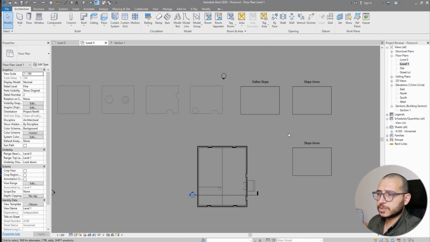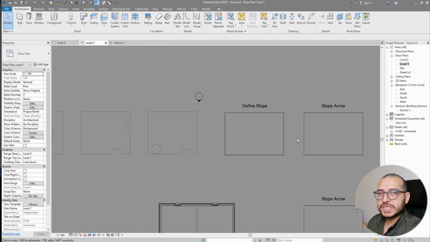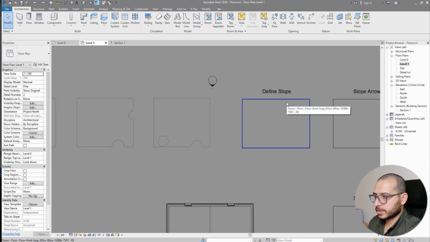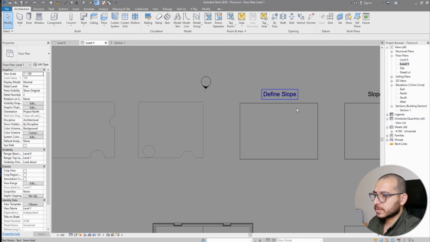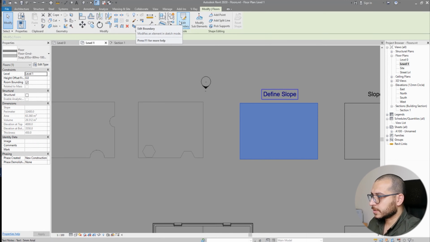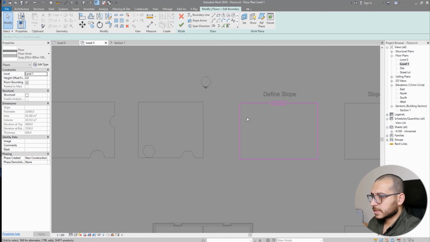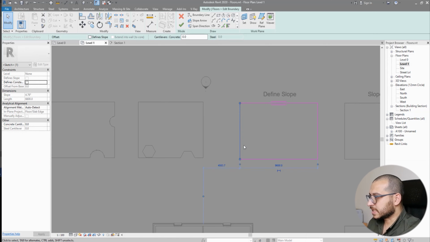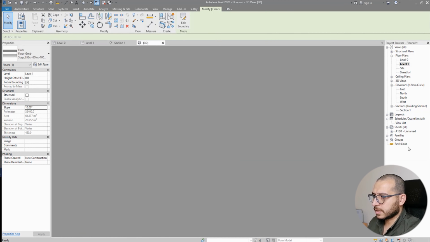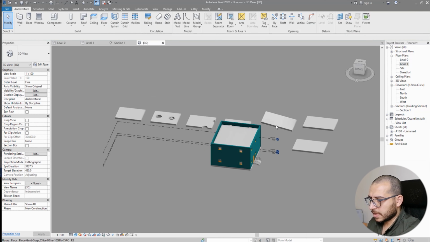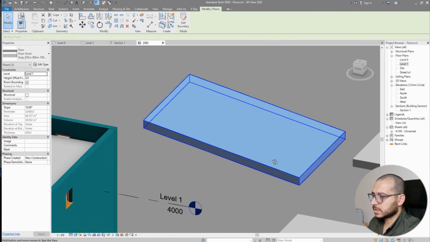Thirdly, or the third part in this session, we will discuss the slope within a floor slab. First thing, we can define slope. Click on the slab and on Edit Boundary, select, for example, this side, and I will tick Define Slope. And the slope, let's make it 10 degrees. Let's check the 3D view. And this is our slab with the slope.